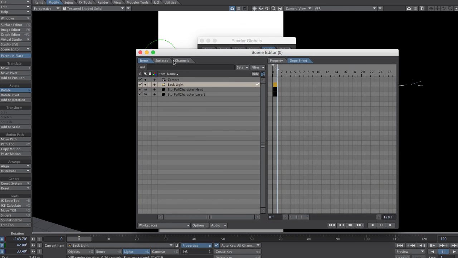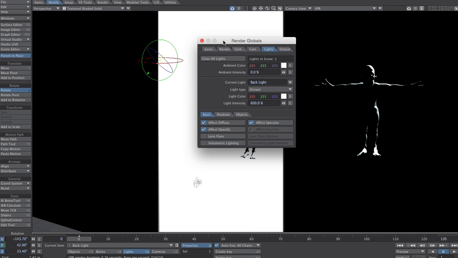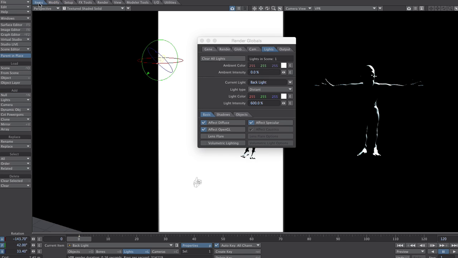Let's go on and make a new light now. So when I make a new light, I come to Items, the Items tab, and I click Add Light.